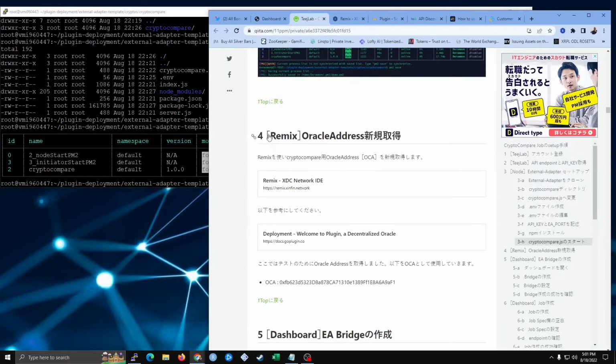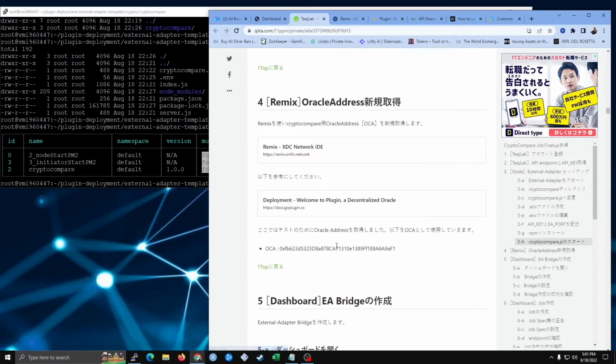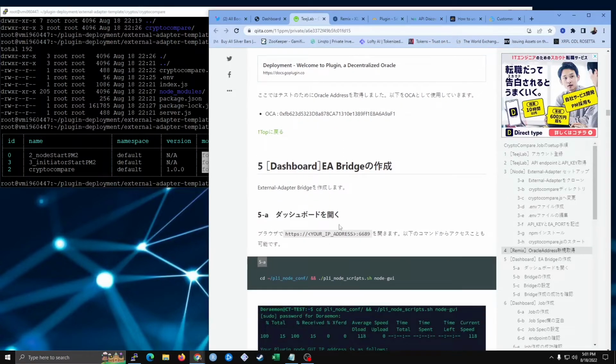Now, number 4 for this guide states that we need the Oracle contract address. I already have it, and if you've made a node and your node was approved by GoPlugin, you should have an Oracle contract address. You could make a new one if you want to, but you could use your older Oracle contract address as well. So we're going to go to number 5.